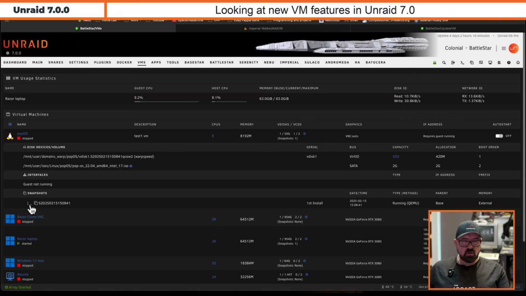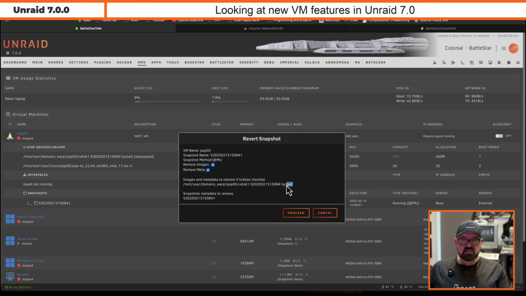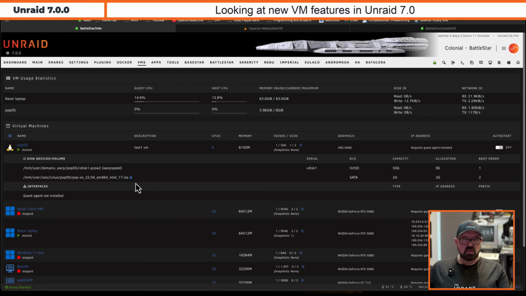And here, if we click on these little two lines here, I can click revert snapshot and go back to this snapshot. So I'm going to click onto that now. And what we can see here is it's going to remove this vdisk here, which is what we're pointing to at the moment. So I'm going to click proceed and do that. And now do you see that we've gone back to vdisk1.qcow2? So that was the base image of what the snapshot was actually using.